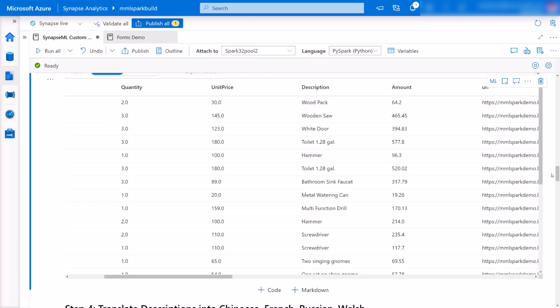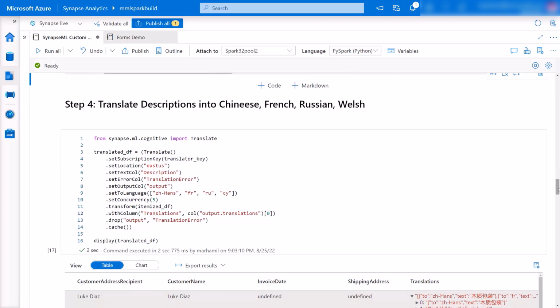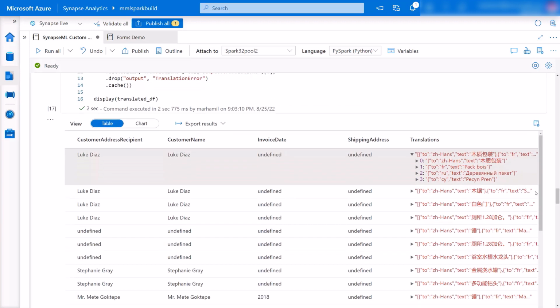Now that we have our forms expressed as a table, we want to share this with the rest of our colleagues all over the world. In order to do this, we'll need to localize this information into the languages that they speak. Here, using SynapseML, I've added a translations column that adds translations of this description into Russian, Chinese, French, and Welsh. You can add as many as you like here.